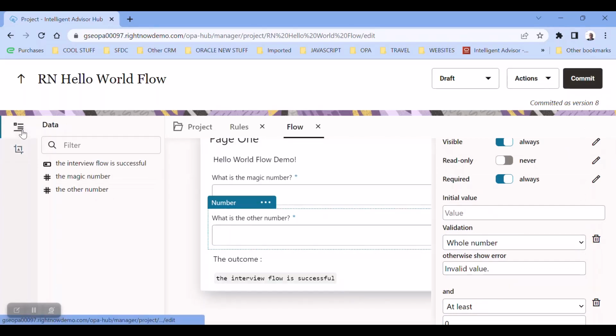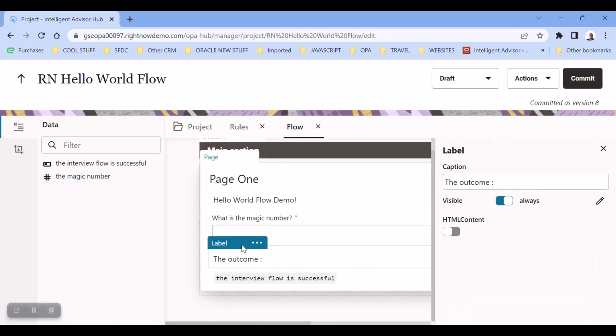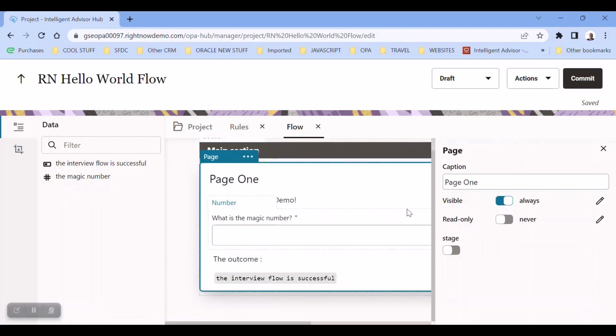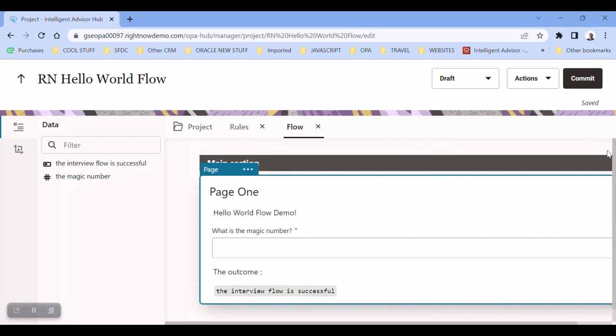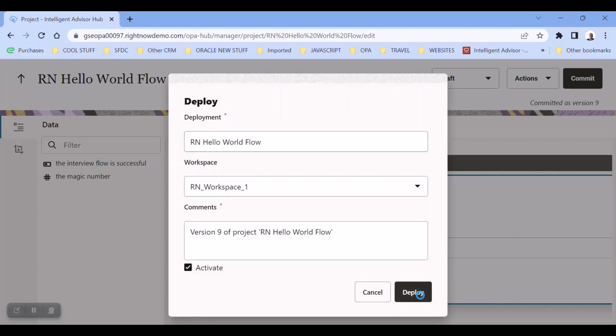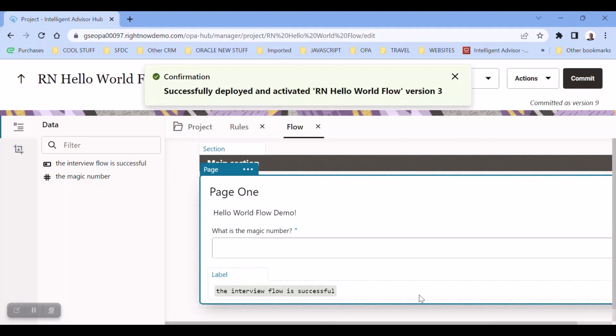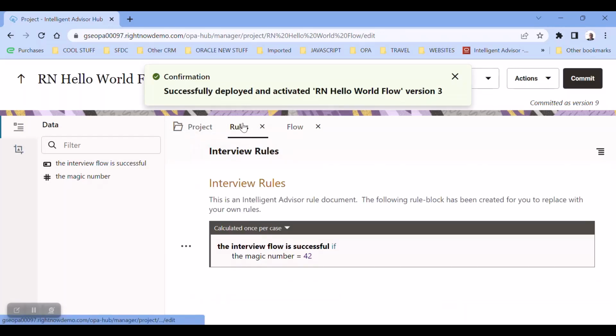So that's what it feels like creating a new item, and you'll notice now that the other number appears on the data tab to remind me that I've added this other number input element to my flow. I'm going to delete that because I don't need it for the next part of our Hello World demo. And then I'm going to make sure that I've committed the changes. And then I'm going to go to the Actions menu and deploy this version of the flow. So this should feel very familiar to you if you were previously someone who used manager permissions to deploy and activate projects from Oracle Policy Modeling.